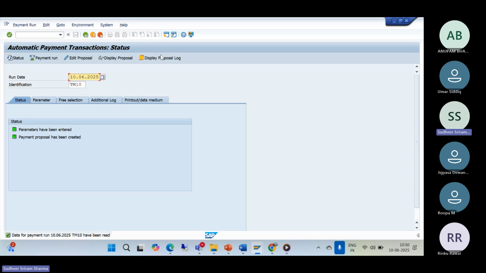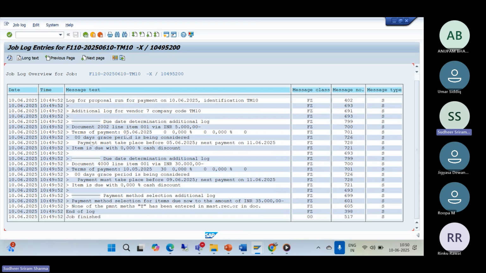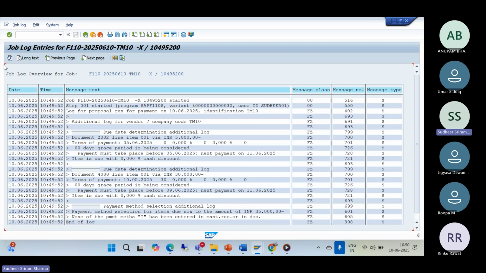If you see here, display the proposal log, and you can read everything one by one for our understanding. We have to read it because the system does all the steps in sequence and checks them. In the additional log, we have put all the tick marks. Whatever tick marks have been given over there will be checked against the configuration steps and what we have given in the vendor master, and it will show you these things. If you see here, job F110, this is today's date and company code.